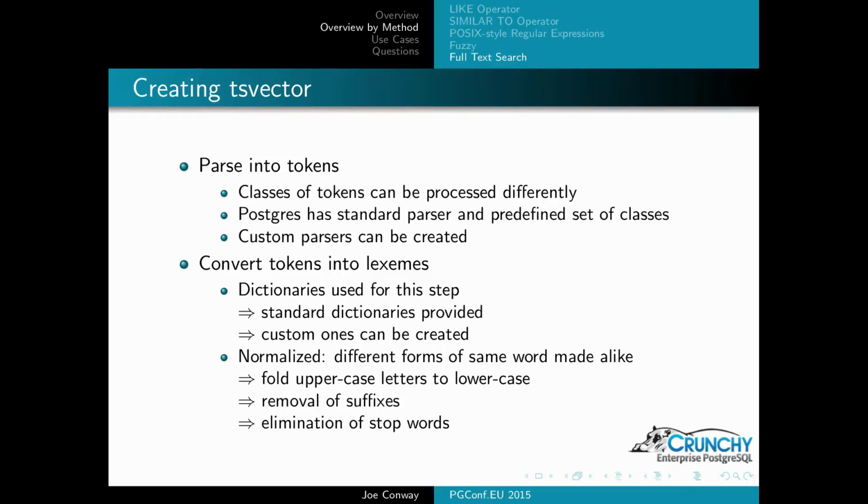The way a TS vector is created is basically the string is parsed into individual tokens, which effectively means words. So it's split up on the spaces. You can have different classes of tokens that are processed differently, but Postgres has a standard parser with a predefined set of classes in it, but you can customize that. Again, that's beyond the scope of this talk, but it is completely possible to come up with your own methods for parsing.